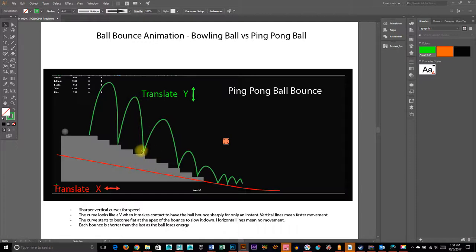The reason it's a V is because you want to show that it's bouncing really sharp off there just for an instant and immediately shoots back up, slows, peaks, holds for a frame or two, and then starts to drop back down and accelerate again. That's the whole essence of the ping pong ball bouncing. Also, each bounce is shorter than the last one, not just because it's on stairs, this should probably be a little bit higher anyway, but because of the laws of physics, it's losing energy as it goes along. So each one should be smaller and smaller.